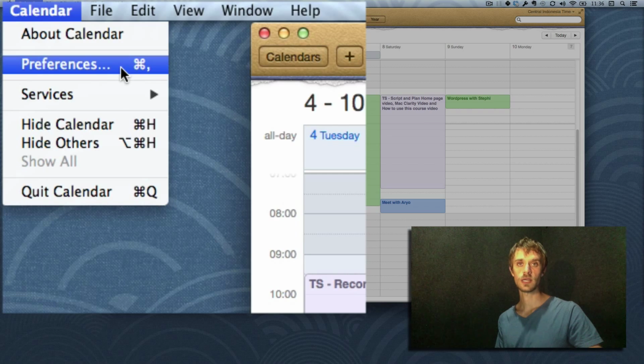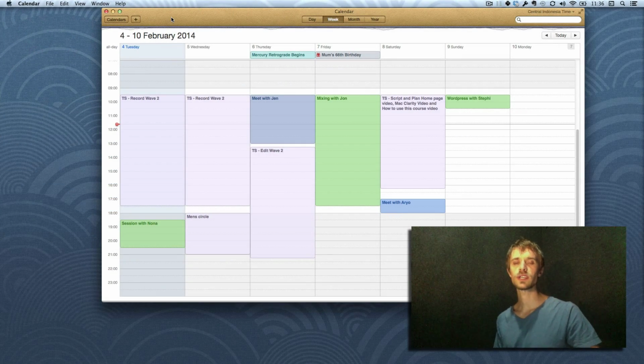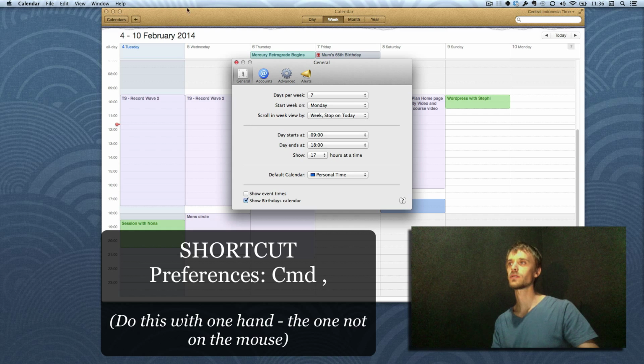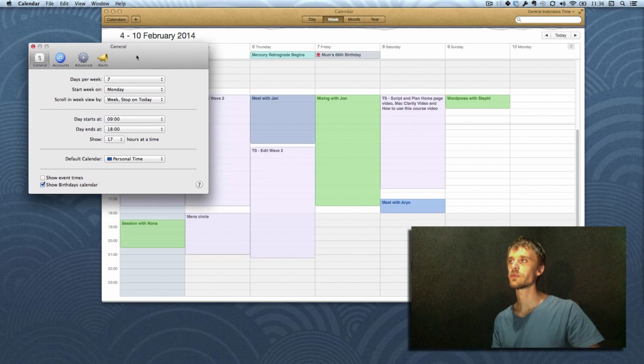And here's the shortcut, Cmd Comma. Look down at your keyboard and you'll see the Command key is to the left and the right of the spacebar. Now the comma is just above the one on the right, so if you hold down Command and tap the comma, it brings up your calendar preferences. So let's have a look at what we've got here.